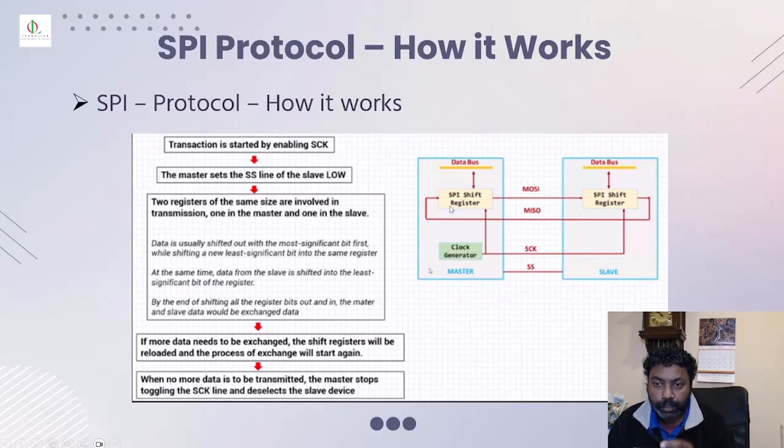So for example, I'll explain in the next slide. And then at the same time, data from the slave is transmitted. Being full duplex, it can also transmit back via the shift register. It transmits back, and that's how the operation is conducted. If more data is to be exchanged, the shift registers will be reloaded and the process of exchange will start again. When no more data is transmitted, the master will simply stop toggling the clock and deselect the slave line. So this is how the protocol works.